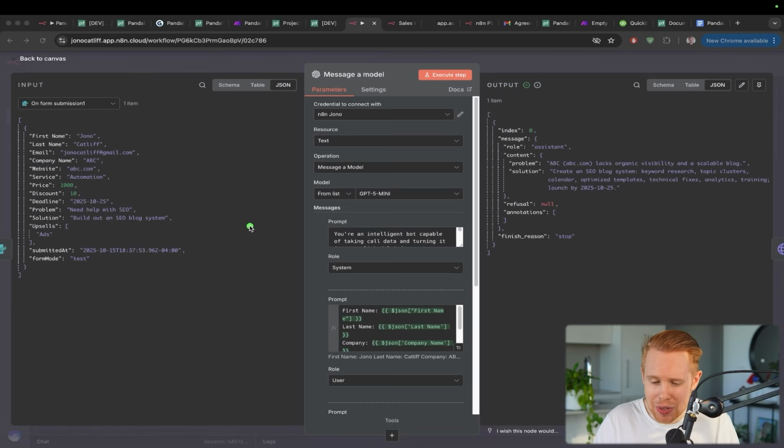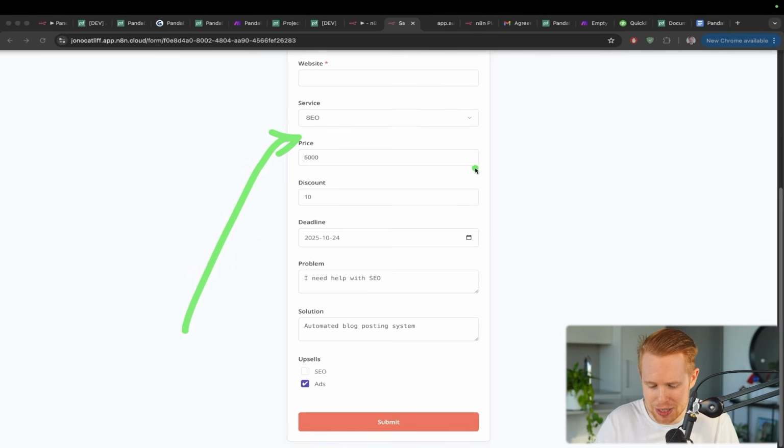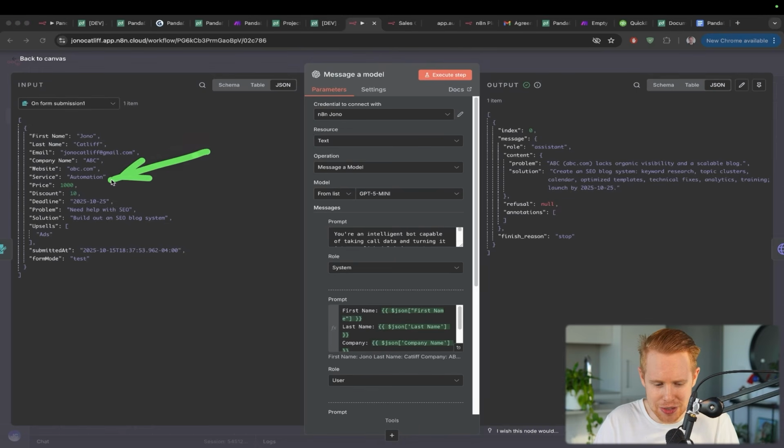And so what we could do is we could use AI to grab the information that we submitted on this form. So remember, somebody submits all this information on the form, it starts this workflow, we collect it here. And then what we can do is use AI to polish it up and make sure it's perfect so that we can send it off to that person immediately.